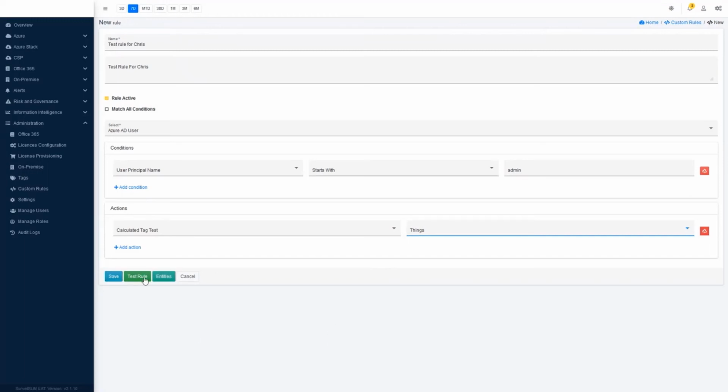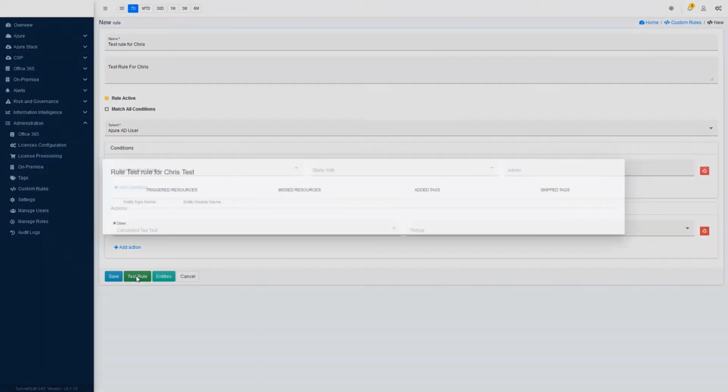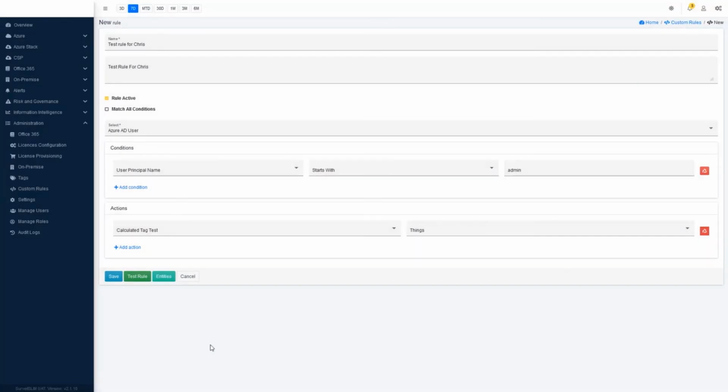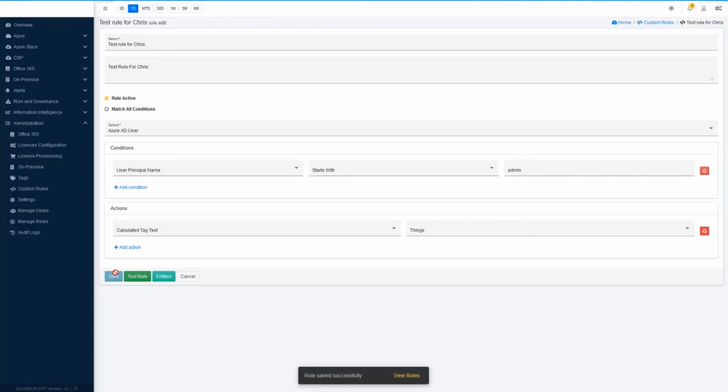There's an ability here to test the role. I'm going to test it. It's going to tell me what happens. And there you go. It's found 11 resources called admin, and it's going to add tags to those 11. They've all got admin, so it's picked up the right number of people. I can save, and I've now got a rule that will move everything that used to be a person starting admin into a tag called things.